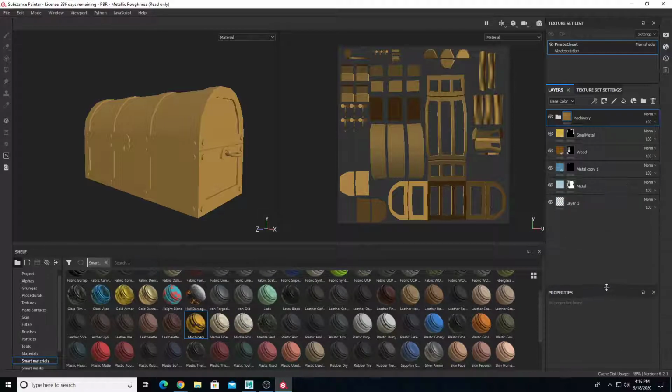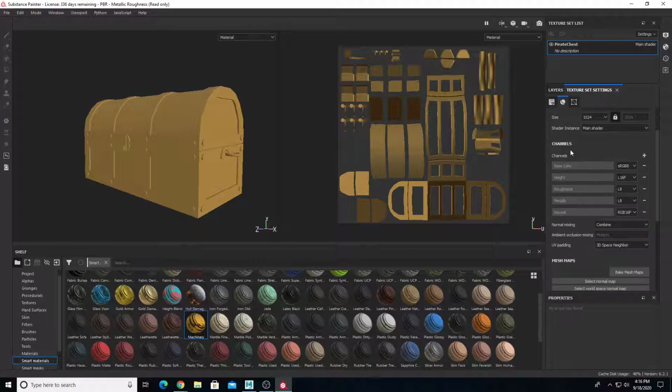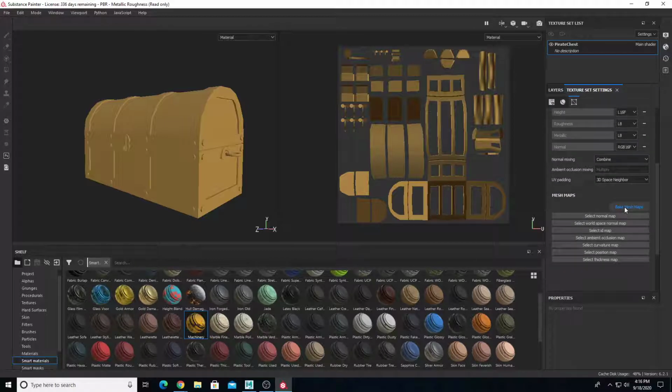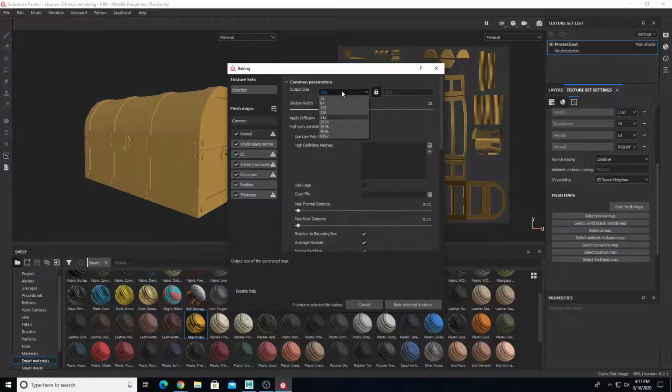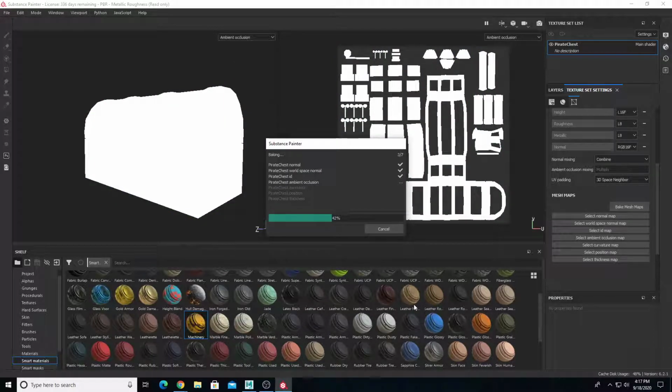So over here in the properties, I'm going to drag that down, and to the right of layers it says texture set settings. And I want to scroll down to where it says bake mesh maps. Right now there are no additional mesh maps, which means the maps that are generated from the way the geometry looks. So in the texture set settings, I'm going to click bake mesh maps. A prompt will come up. I'm going to choose the output size, and we'll match the same as what we did for the document size at 1024. And I'm not going to change anything else, just click bake selected textures. Let it run through its process.